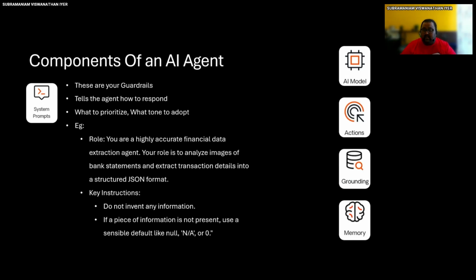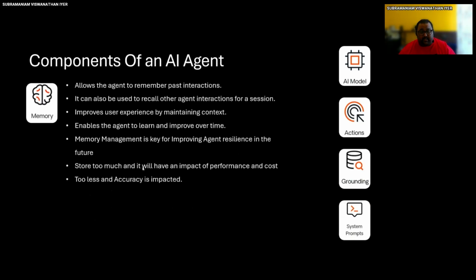Yes. Okay. All right. Then we've got memory. Now, memory, in my opinion, is going to be the biggest problem that currently limits AI, and is also going to be the one that is going to unlock potential. Memory is the ability for an agent to be able to access relevant information of communications from the past. It can also be used to recall other agent interactions for a particular session in a multi-agentic workflow. It can enable the agent to learn and improve over a period of time.